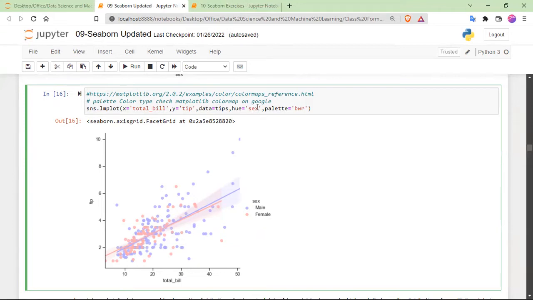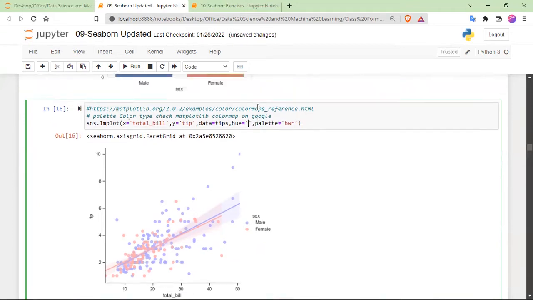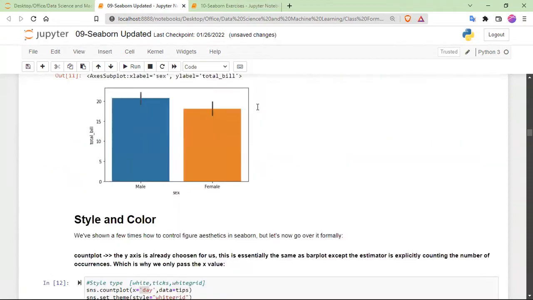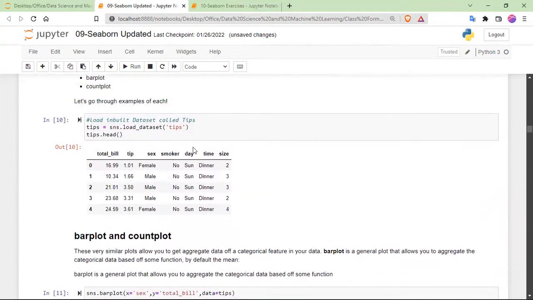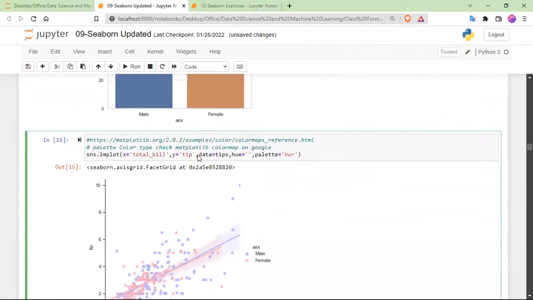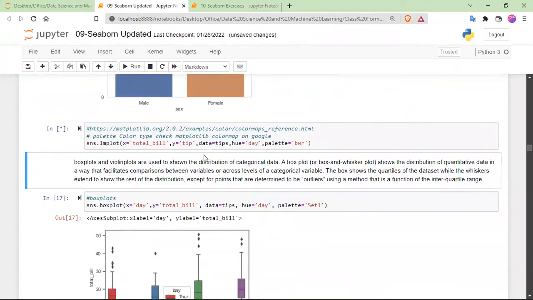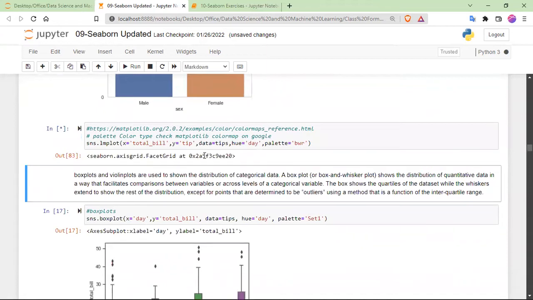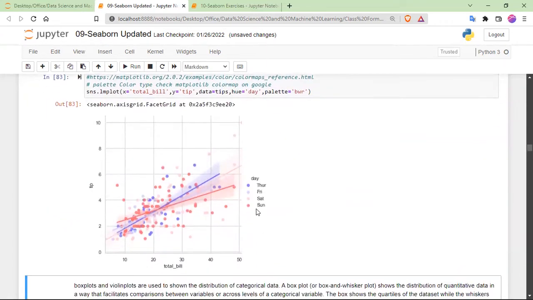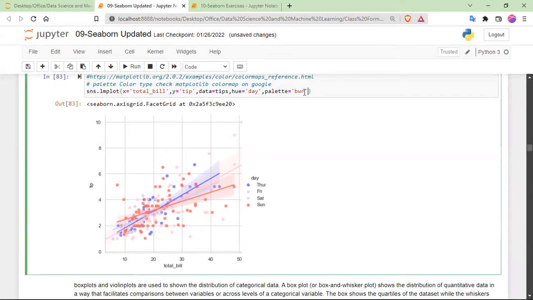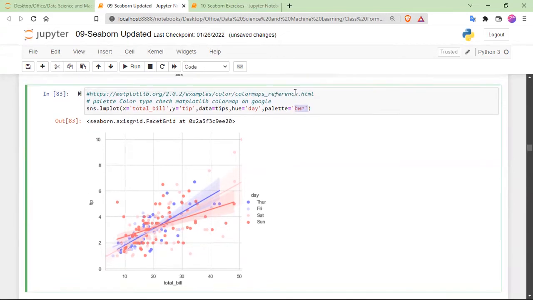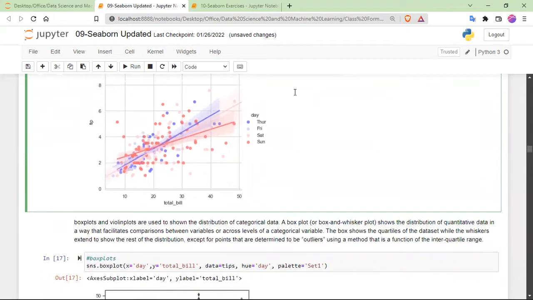If I change this hue to day, let me change it to day, let's see what it's going to be. All right, so when I change it to day, I have something like this. So I just filter the entire data set by day. So I have Thursday, Friday, Saturday, Sunday. Now the palette type is BWR. So I told us to check different types of palette. So please check the different types of palette.